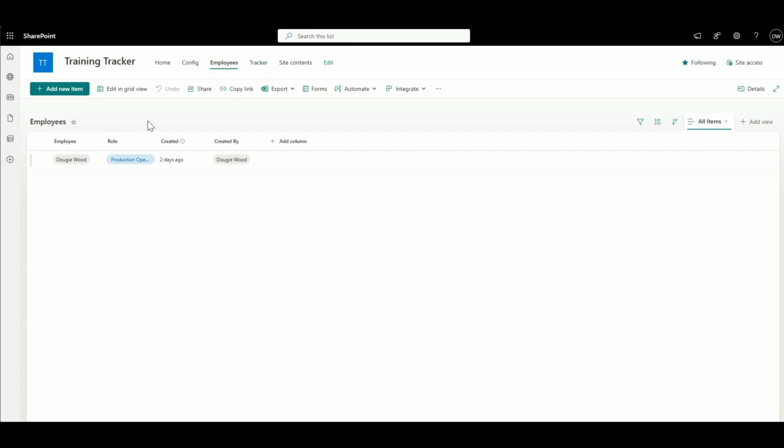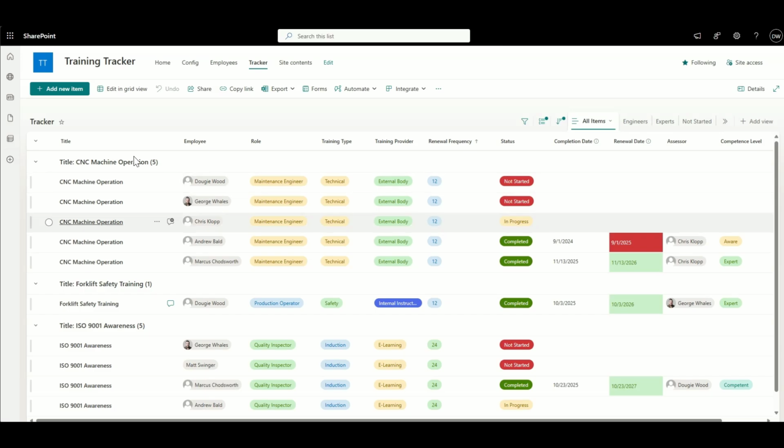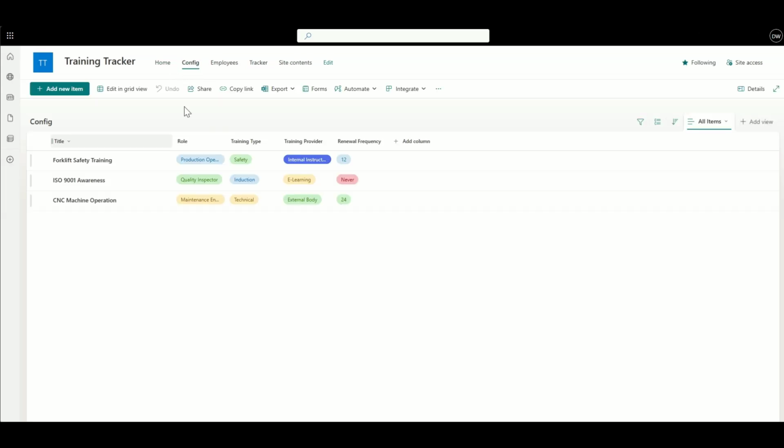So you'd select the employee, you'd select their role, and then based on that employee's role, it would look up all the training which is assigned to that role and then create an item in the tracker for that individual. So forevermore, they have more training items that they need to complete on a frequency which is set per training record. So now you understand the system.